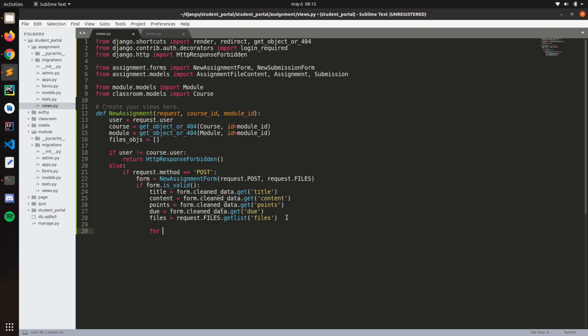Now for each file in the file list, so for file in files, file instance, assignment file content, we pass the file here and the user. Okay. Now we just save the instance here. Then we just append these ones. We just append to our empty list. We append it there.